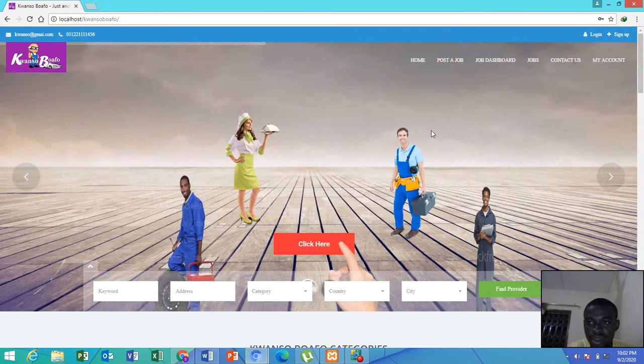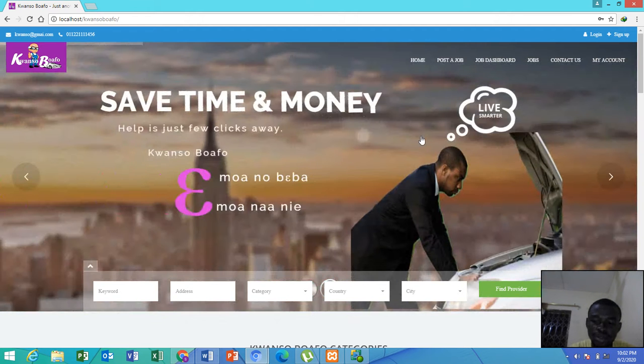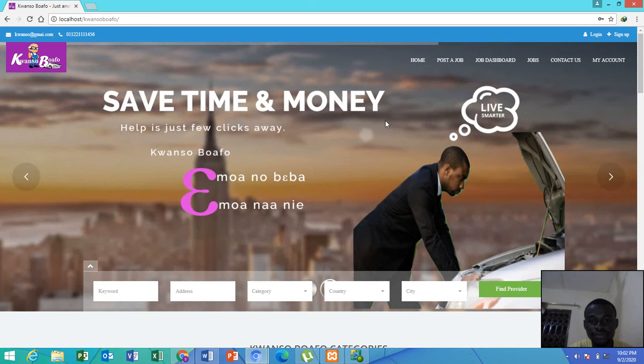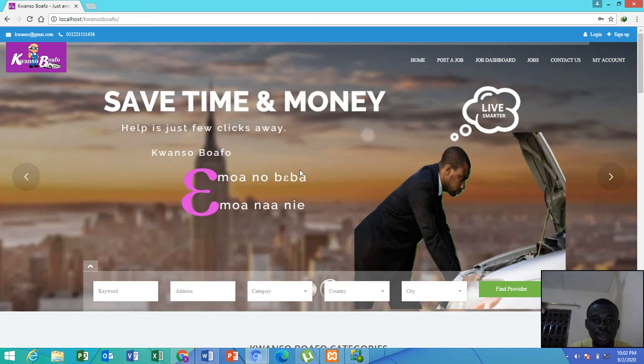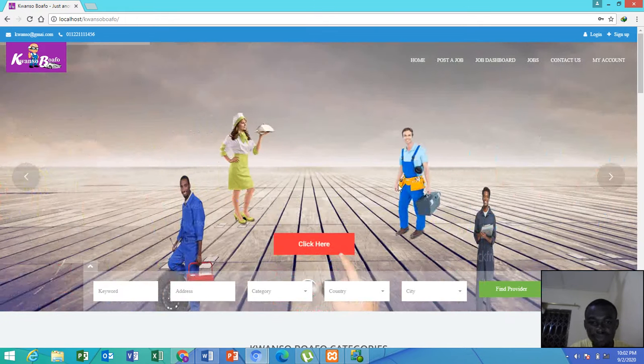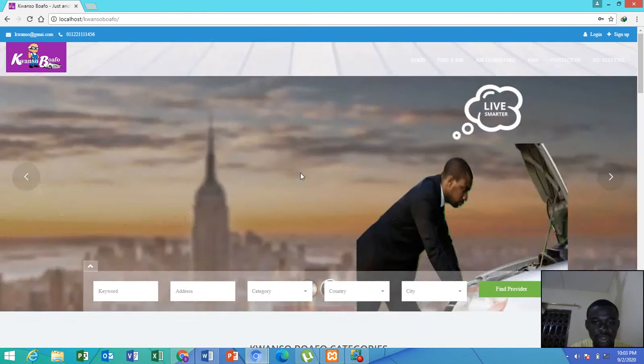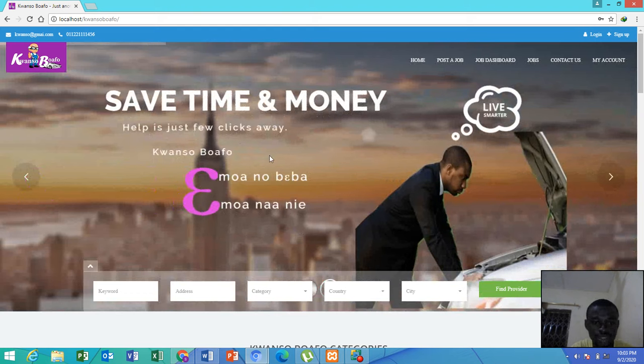So the first aspect that I'm demonstrating is a website. When visitors come to visit our website, this is the first thing you're going to see. This is the slider. It displays images of the categories or the services that we have. This is a temporary image to demonstrate what it entails, so they will be changed.